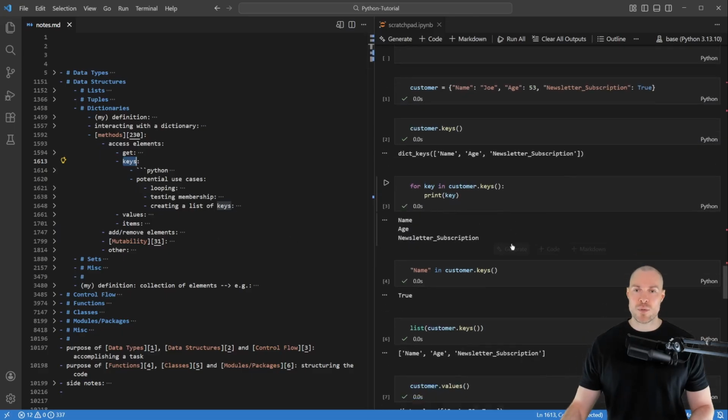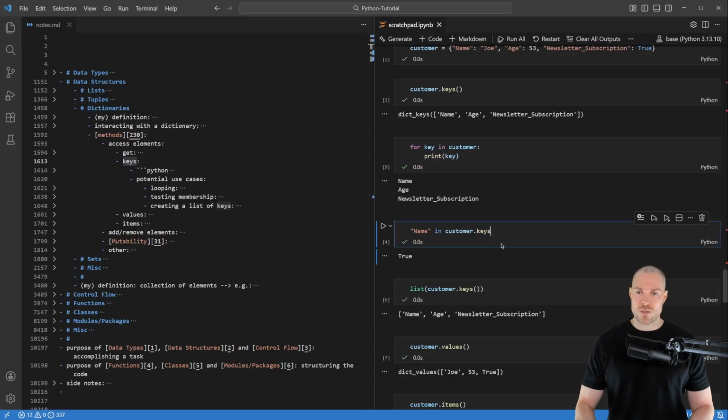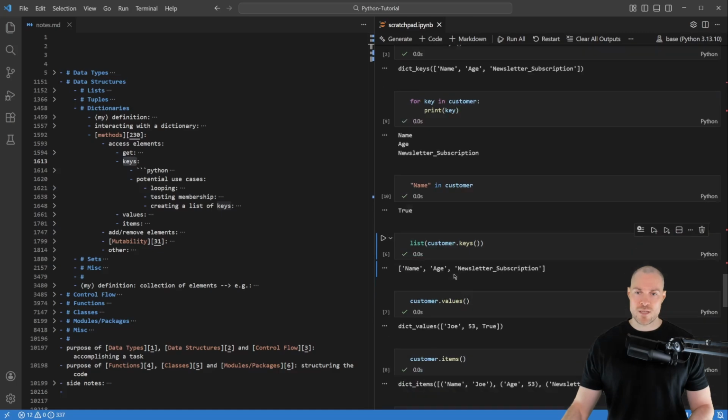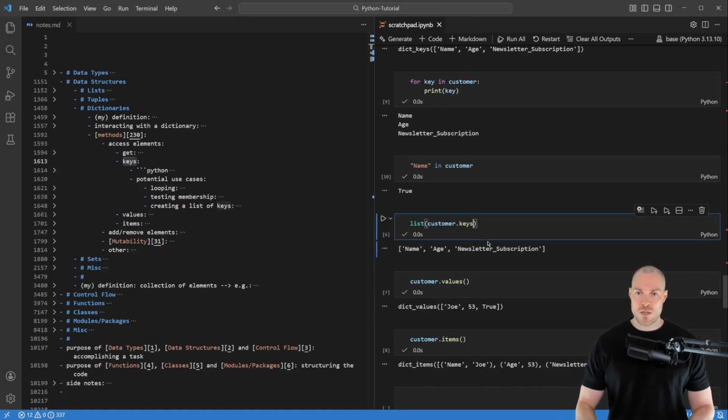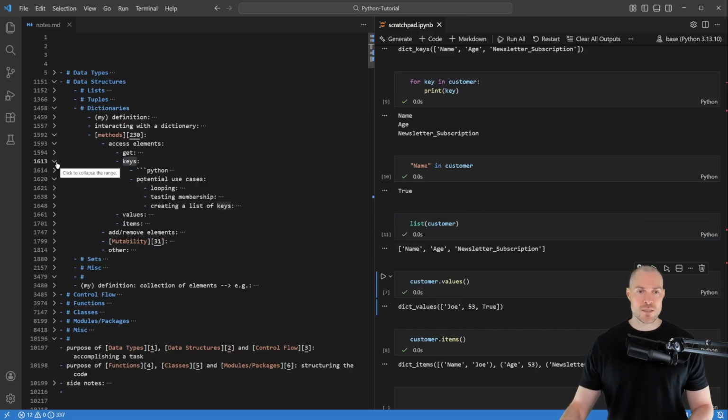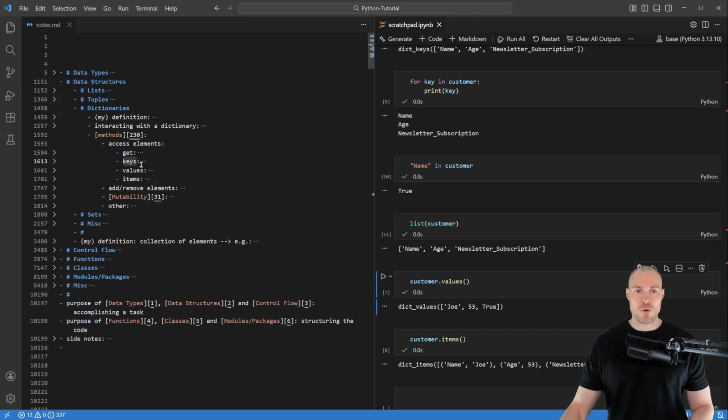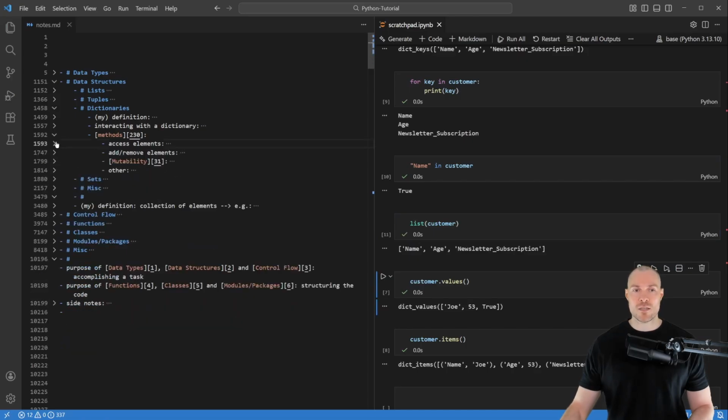Just as a side note, this keys method you actually don't need to use, because that's the default behavior for dictionaries. For example, if I delete this and simply say for key in customer, we can also loop over the keys. If I say name in customer, we also get true, so we can test the membership. Or if I simply say list of customer, we also get the list of the keys.